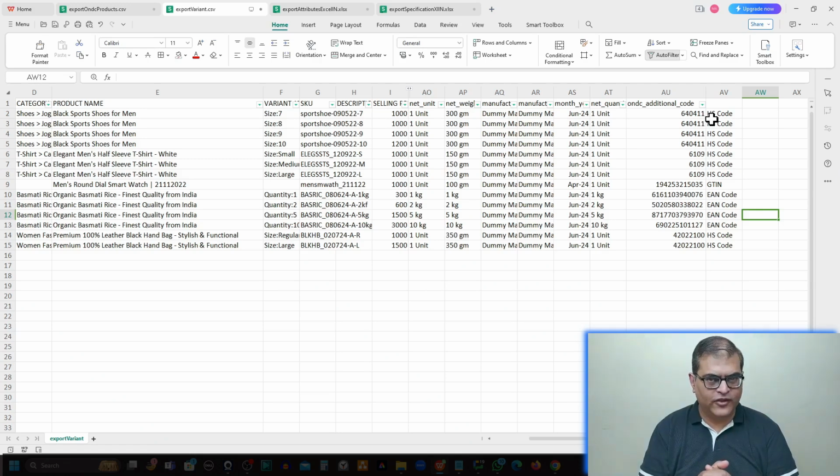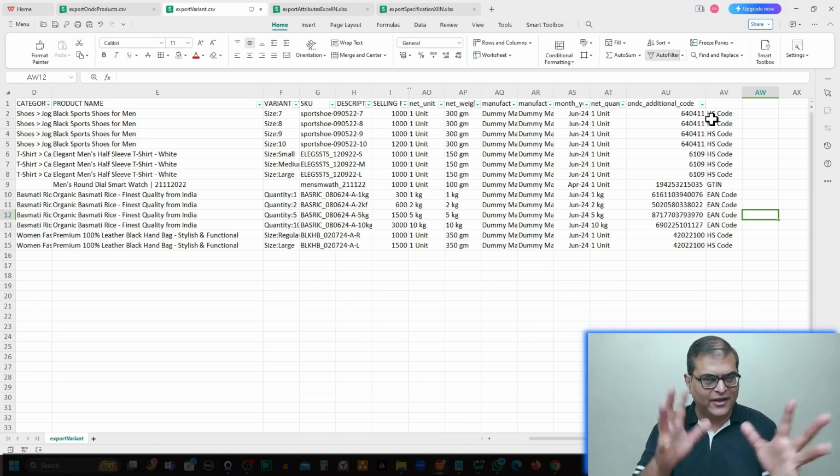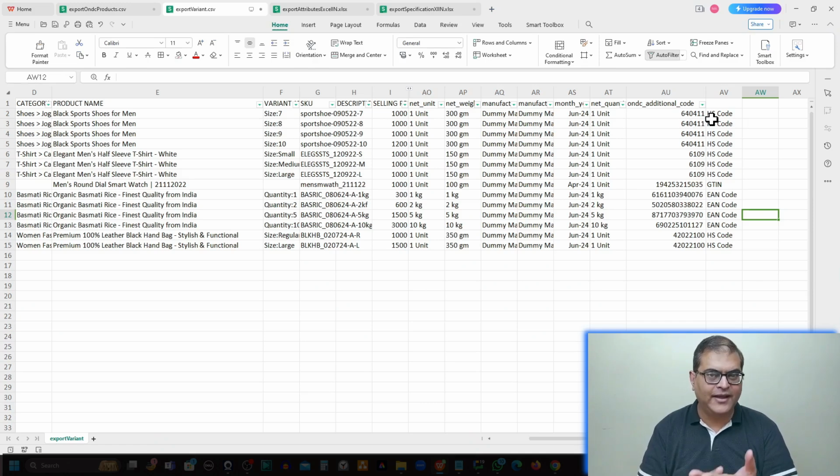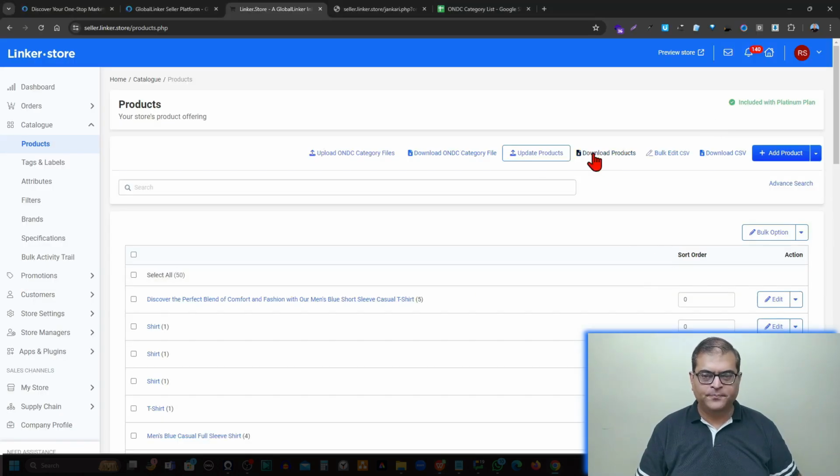Once you have added all this information, and once again I'm just repeating it, apologies for that, but it is crucial. So for fashion, HS code; for electronics and appliances, G10; and for any other category, EAN code. So that is the rule. That is the information that you have to add in this column. Once you have added this information and populated all the columns, save this file, go back to the seller panel, and here you will see bulk edit CSV. Click on it and then upload this file. So this is how you'll be able to update the products, but this is not the end of it.